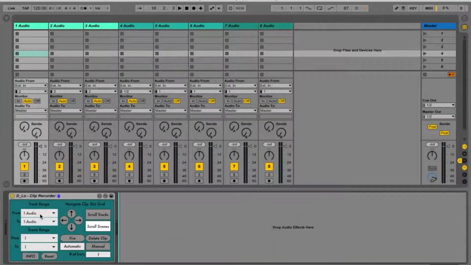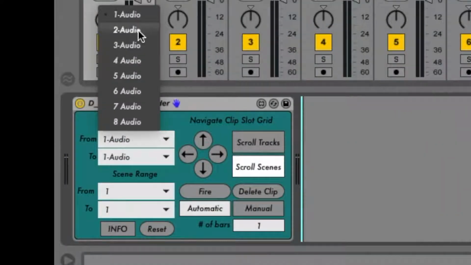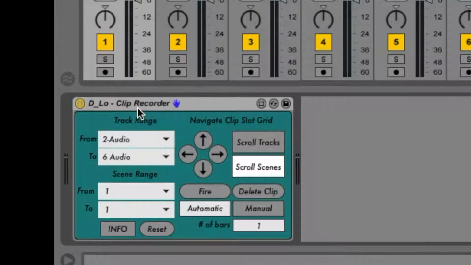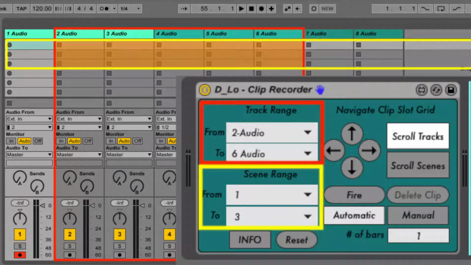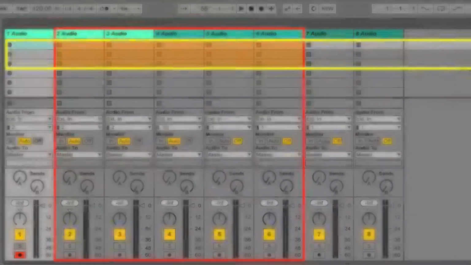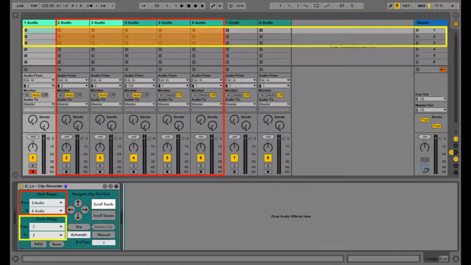First, begin by configuring the drop-down menus in the left half of the interface to reflect the area of your set's clip slot grid you want to record into. So, for example, if you only want to record into the clip slots lying within tracks 2 through 6 and scenes 1 through 3, simply make those selections in the drop-down menus. This configuration is saved within your set.